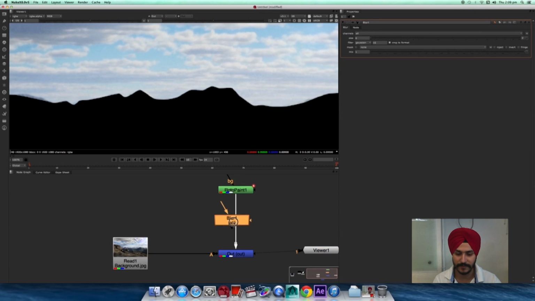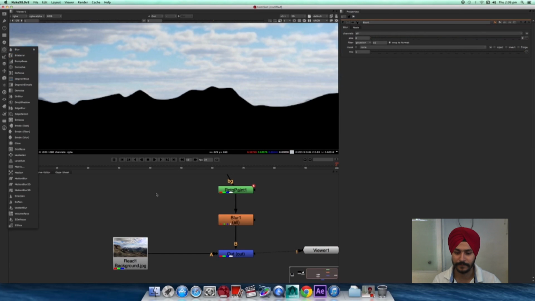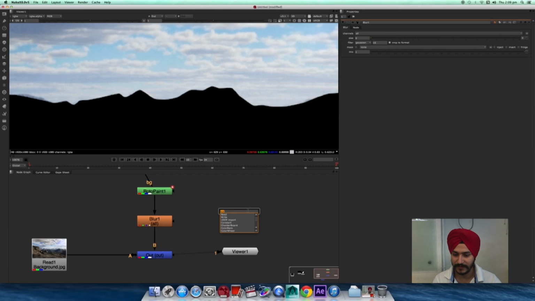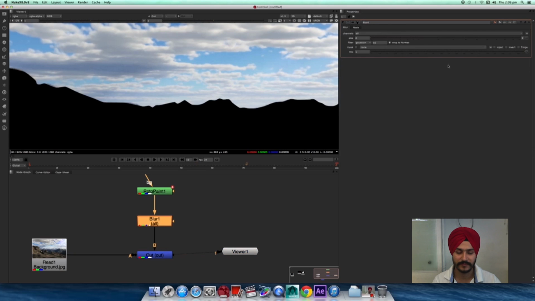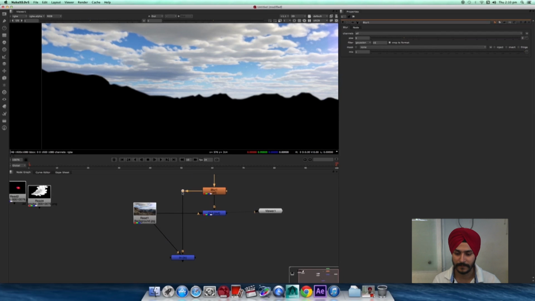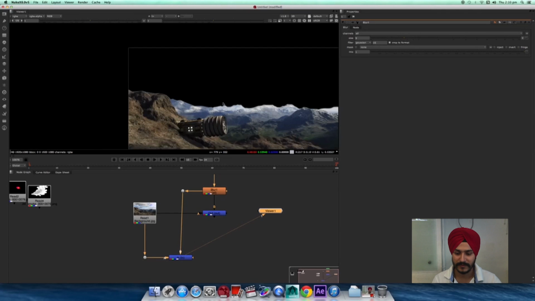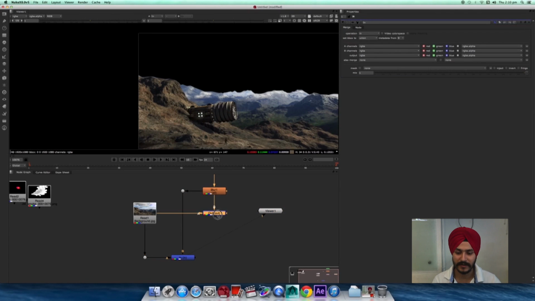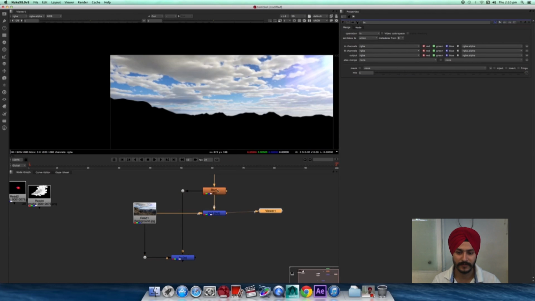So take a blur. Shortcut is B, and you can get it from this blur, or you can hit tab or write blur here. So fine, I got this. Just increase the value to 5 pixels. Yeah, I'm done. Again, get this information in A and this one in B. Okay, so we get this mountain in a separate layer and this cloud in a separate layer.